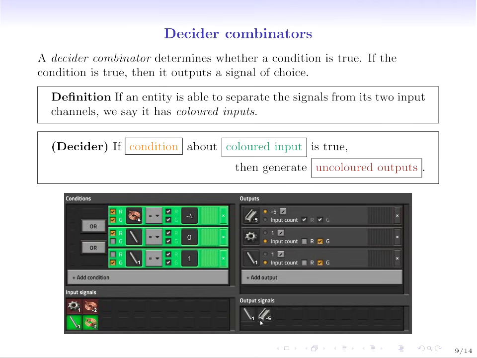But down here, if we look at the output signal, there is no color associated to them, and indeed, the decider combinator has uncolored outputs. So we have, if a condition about a colored input is true, then the decider combinator generates an uncolored output.